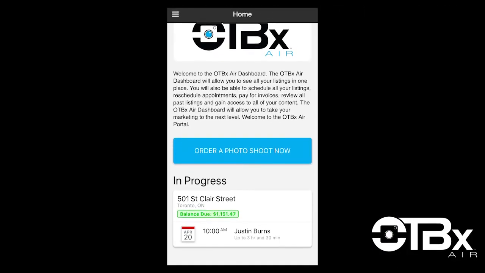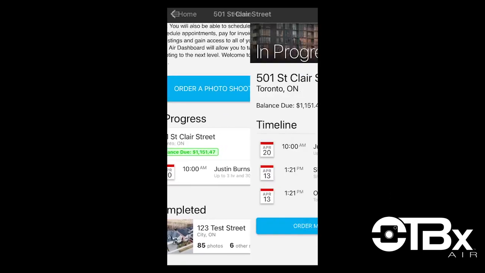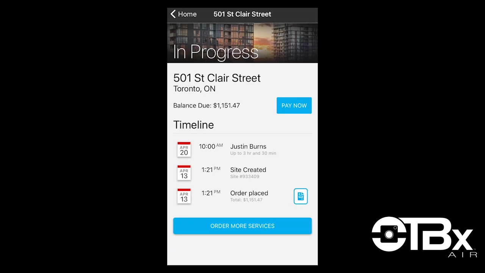The home screen can be used to view orders in progress and completed orders. Selecting an order in progress will allow you to pay for the order, add additional services, and reschedule. There is also a timeline showing when the shoot date is and when the order was placed.